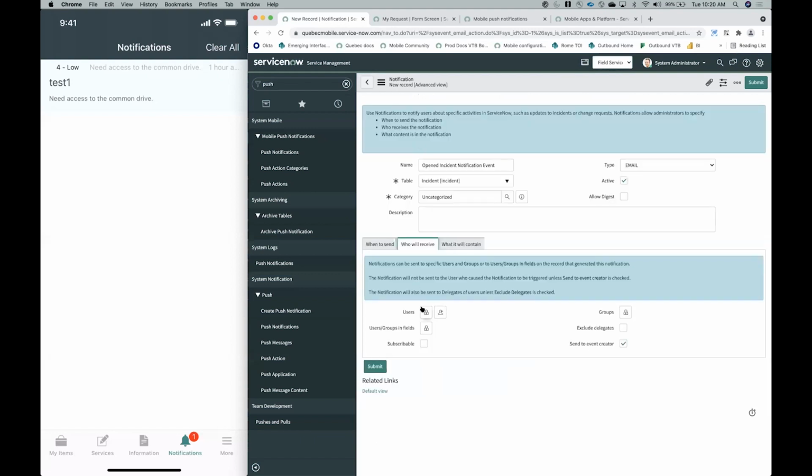Now, who will receive it? This will allow you to control who this notification gets sent to, whether it's groups of users, specific users, or however you want to configure it. I'm just going to assign it to me, my logged in user.